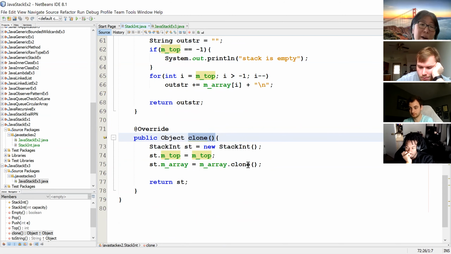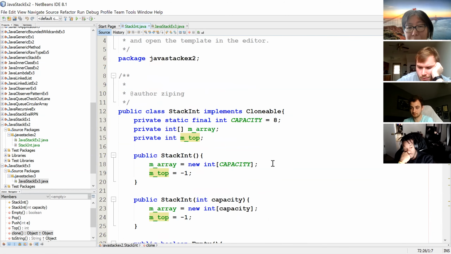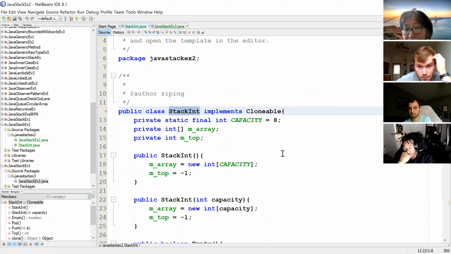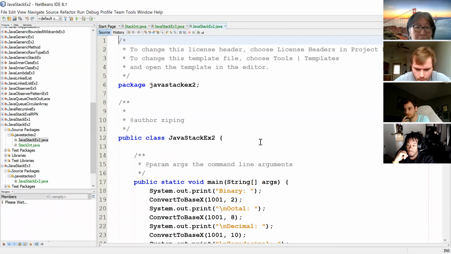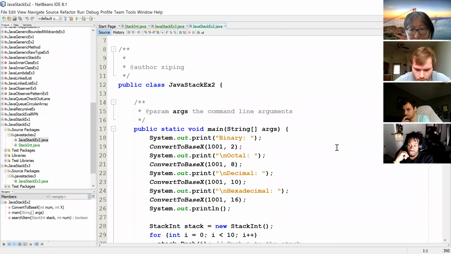So this is our second version of the integer stack class. And this time, it doesn't have a capacity limitation. So it's an unbounded one, okay? And then let's take a look at the driver part.